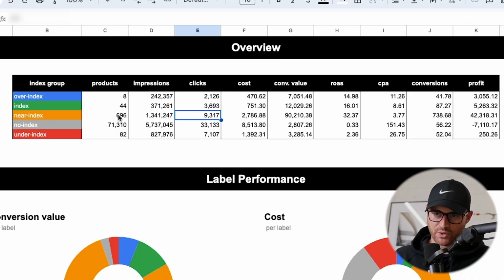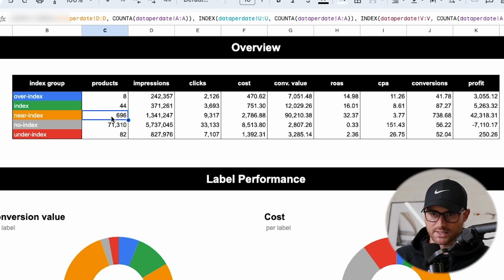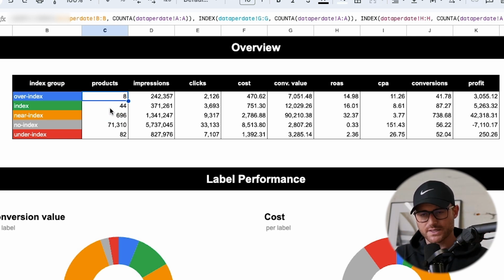Now, before we started using this script, we were probably too focused on certain categories. This really opened our eyes up. So we went through and we analyzed the products that fall, especially within the over-index, index, and near-index range. And how can we start grouping these inside of campaigns that make sense to increase and maximize our ad impressions and sales from those products.